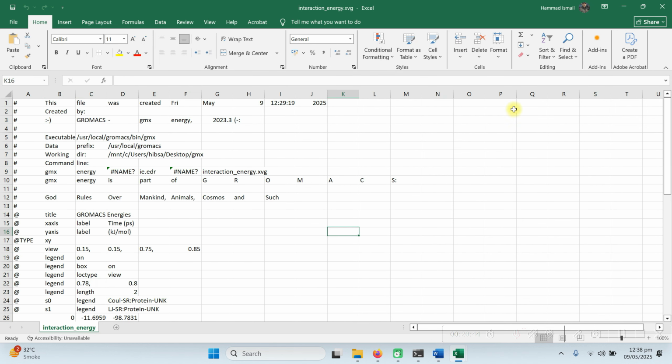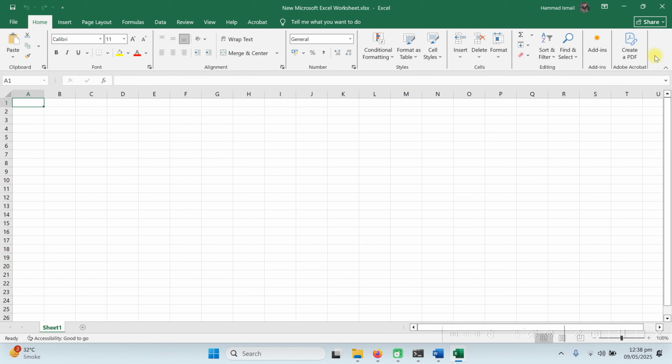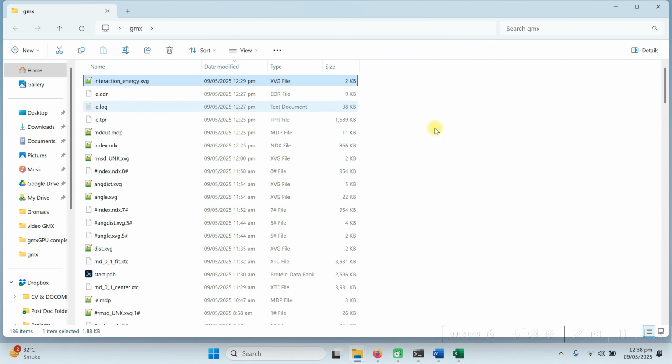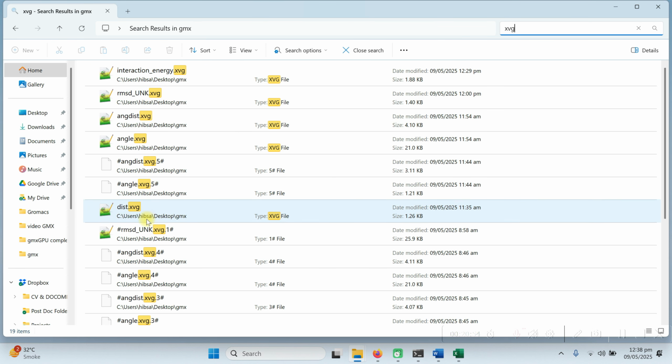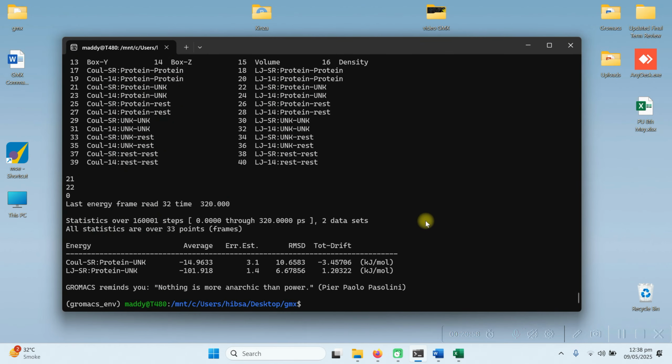So this is the energy of the ligand, and you can also see all of your information in the interaction energy file. These are basically all XVG files from which you can work for further graph analysis, or you can make diagrams and so on. This is all for today.